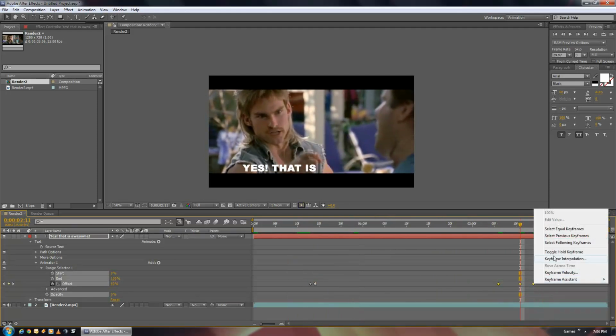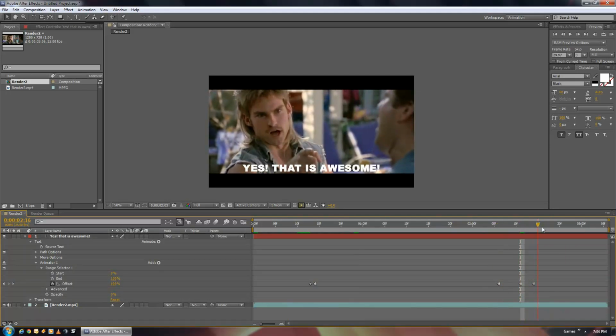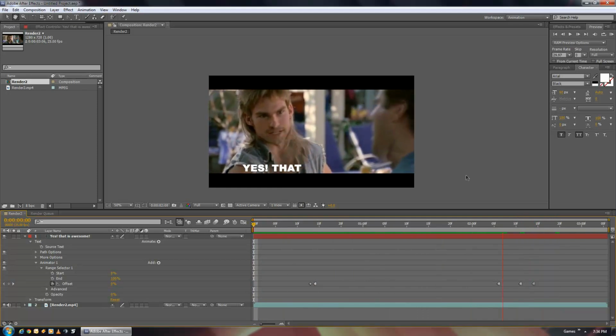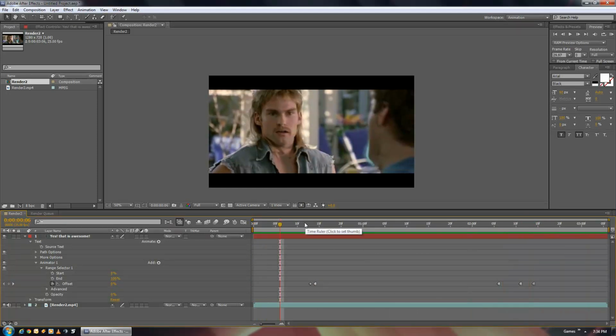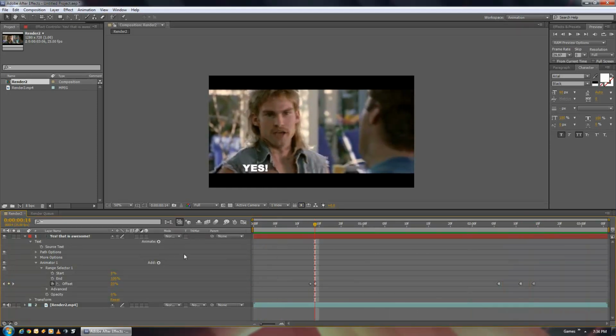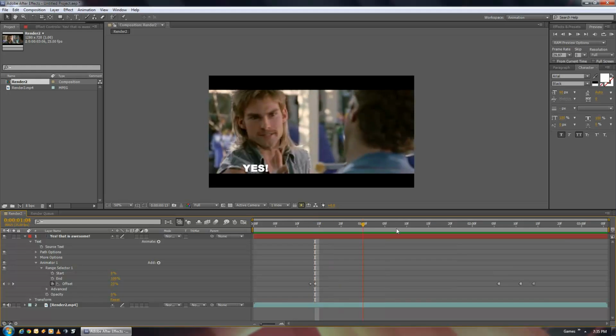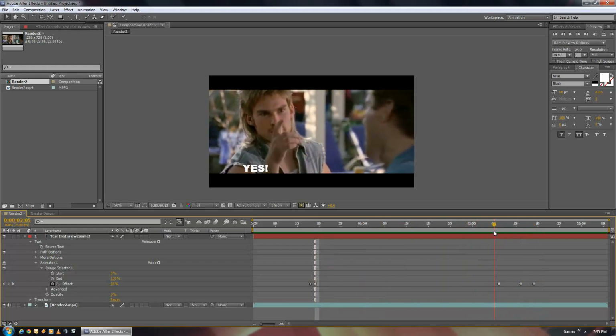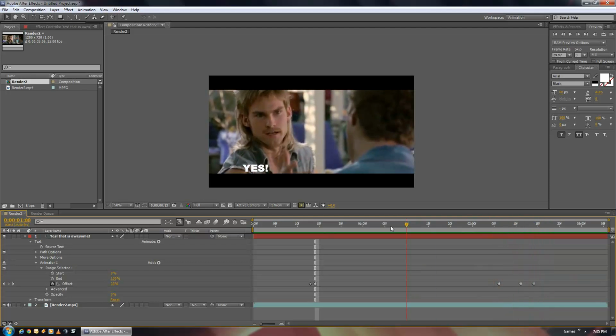Actually, we want to do that for all of these. Okay, so yes, that is awesome. There we go. So remember, all we do is hit animate, add our opacity object, set it to 0, and then start messing with the offset. Very simple, get some good results. The hardest part is going to be trying to read their lips to get the text properly set up.